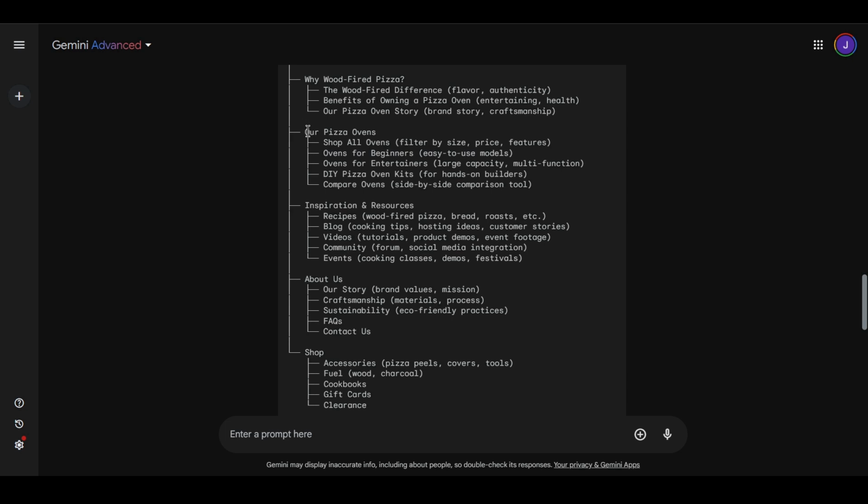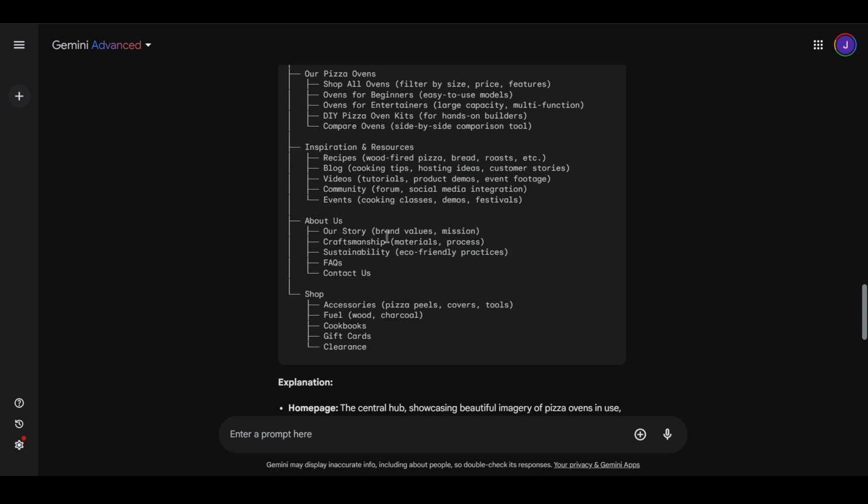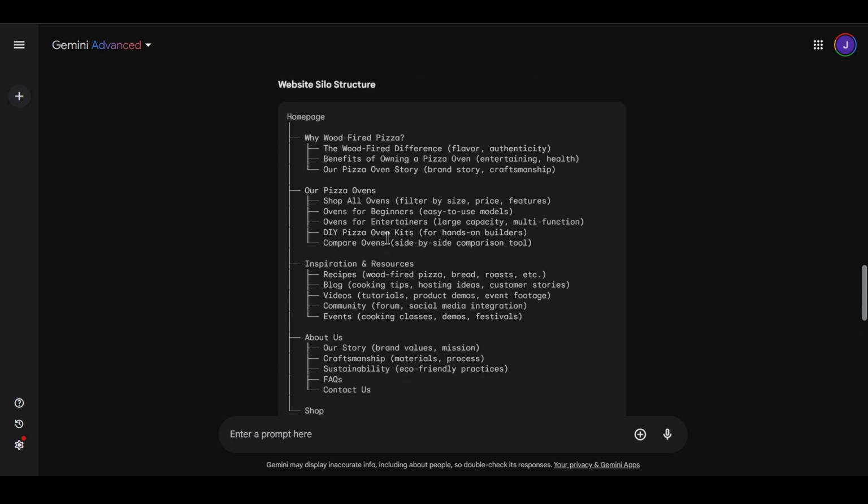Then we have our pizza ovens. So this is where all the oven pages will be located. Inspiration and resources. So this is where all the recipes, blogs, videos, all the resources will be, and about us. So actually very, very accurate.